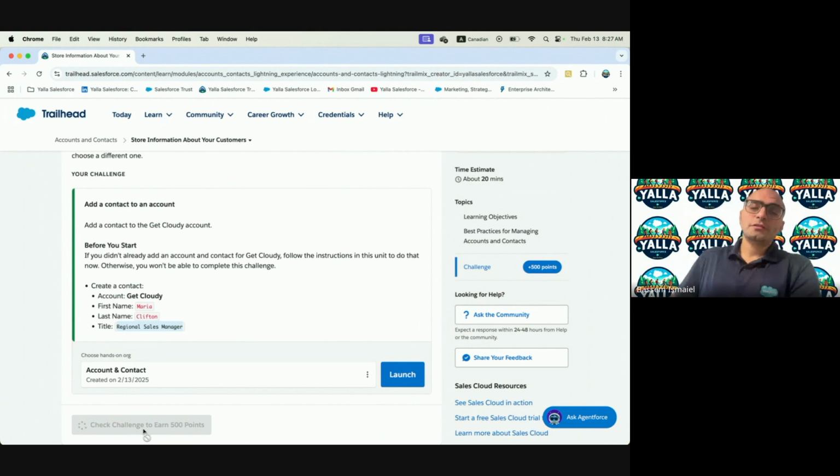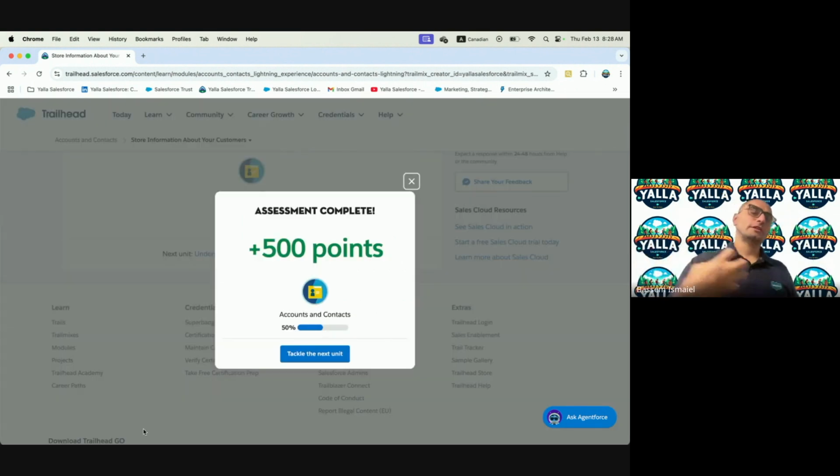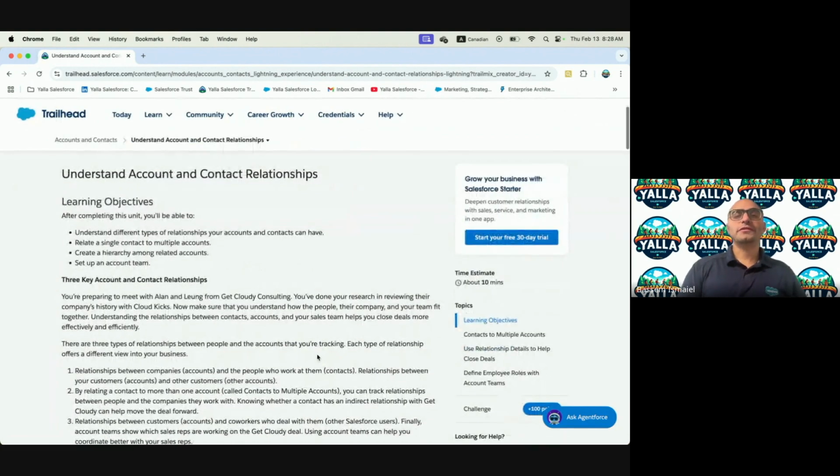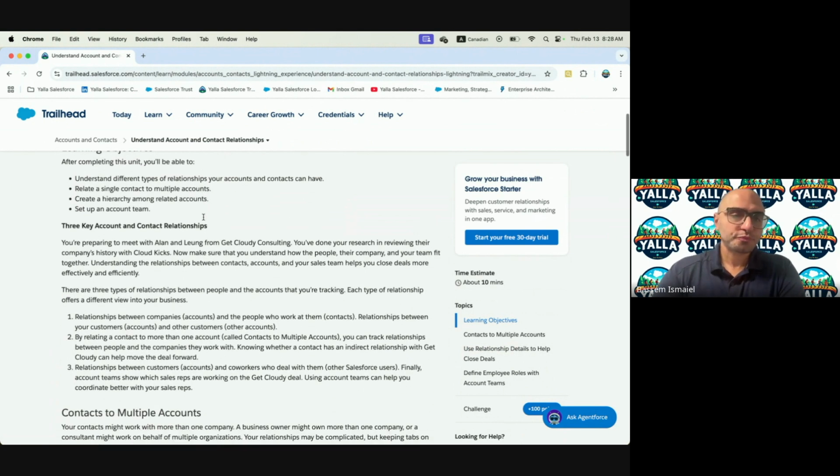All right. So what we did cover so far, we understood that we have two different types of accounts: business account and personal account. We understood that for the business account, our organization we are dealing with, we have contacts that we will need to deal with within those organizations, and we create a bunch of contacts. Now, let's jump to different relationships within Salesforce if there are no questions. Perfect. Understanding account-contact relationships. We need to understand different types of relationship between accounts and contacts: relate a single contact to multiple accounts, create a hierarchy, and set up an account team.